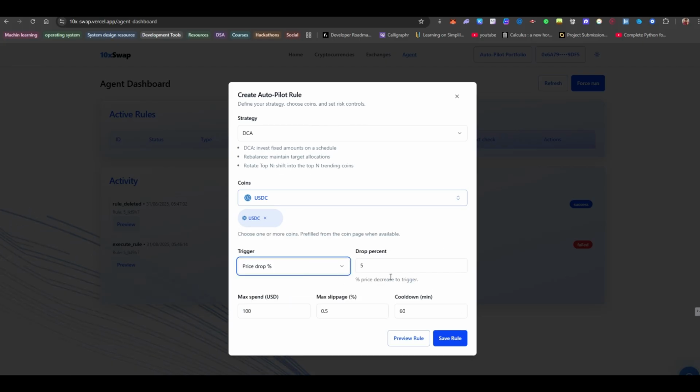Trigger is like, suppose in trigger you select the percentage drop, and in drop percentage you select 2. Okay, so what does it mean? It means that when the coin value, suppose USDC's value, drops 2%, then you will buy the coin of this amount, of max spend USD. Then you have to place your max slippage, then cooldown.